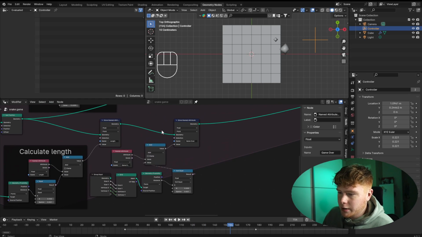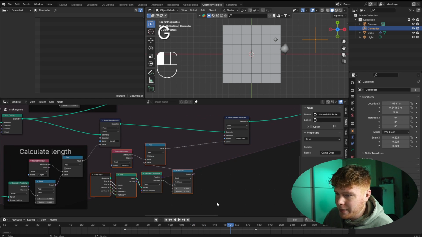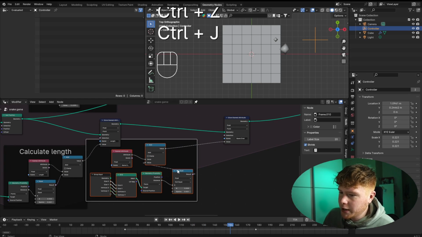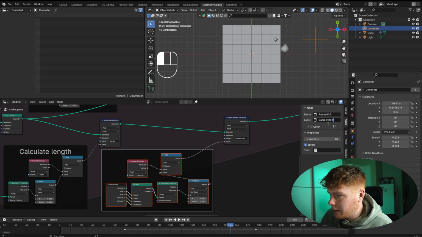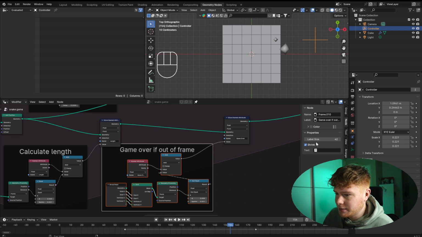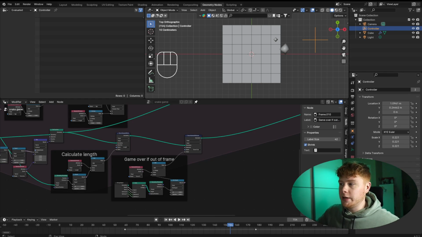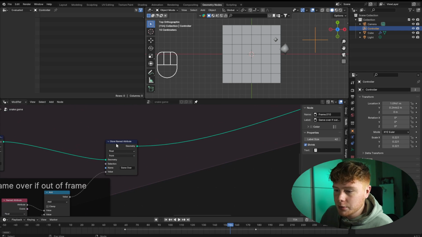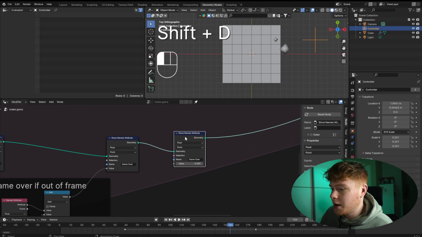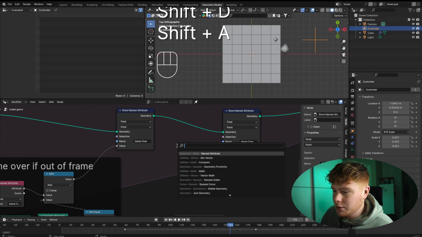Now going back to here, we can make this a frame again. So we can do Ctrl J and name this game over if out of frame, like that. But there's one more condition that we need, which is that the snake should not be able to bite its own tail. So to do this, we're going to copy this game over attribute again, and we're also going to do the same thing.